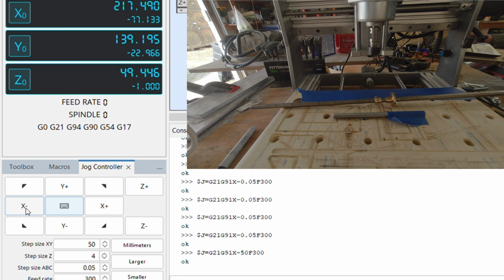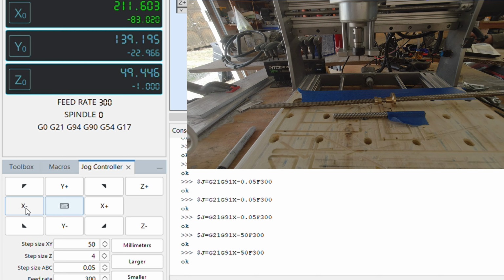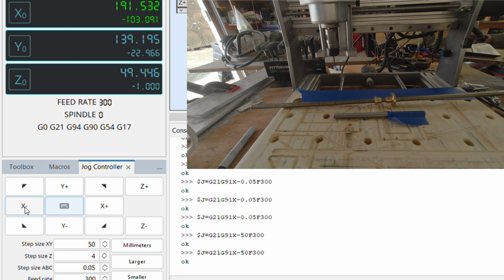And it stopped at almost 100 millimeters of travel, about 85 or so, full travel from home. So that's not going to work. I'm going to move in another, what it thinks is 50, so that I have some room to work on my blue tape marking down there.